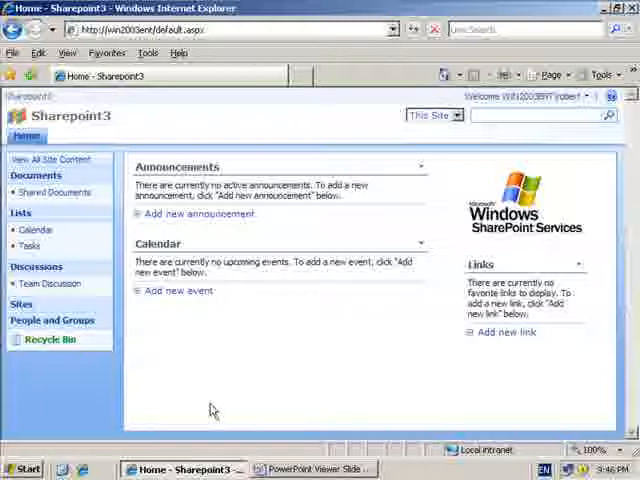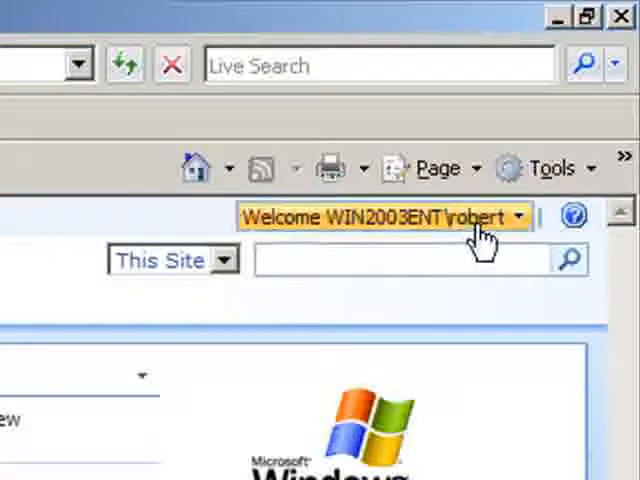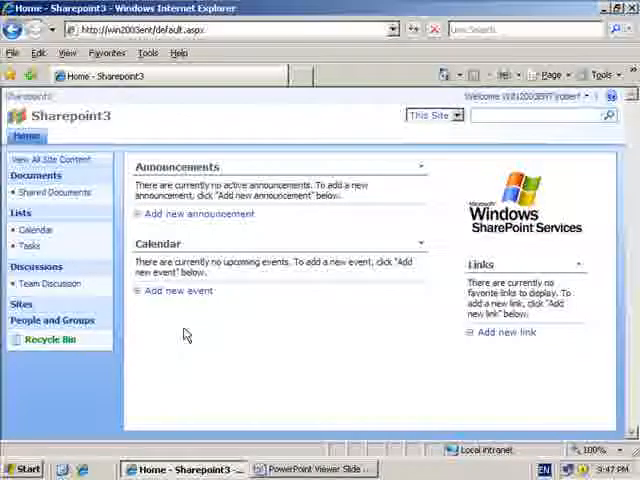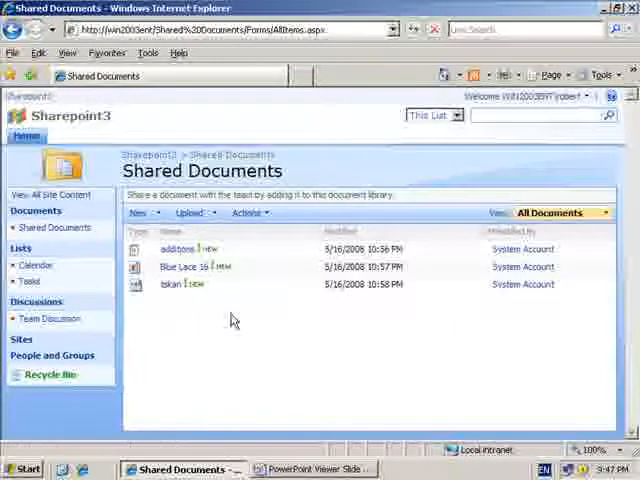Here we are at our SharePoint version 3 home site, and as you can see up here in the top right hand corner, I'm logged in as an ordinary user. If I now go to my shared documents, I should see a number of documents in my library.